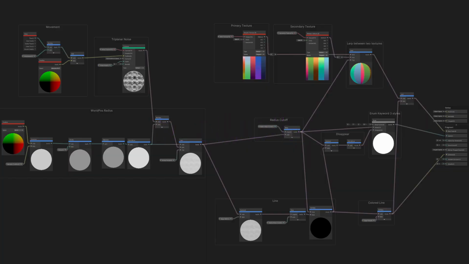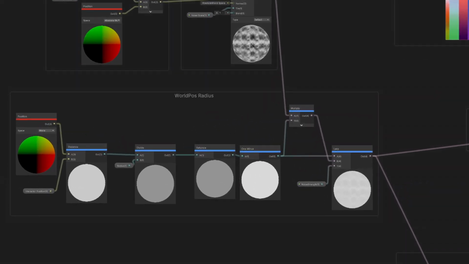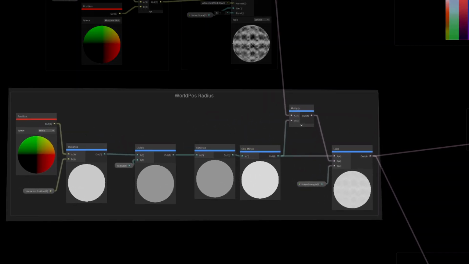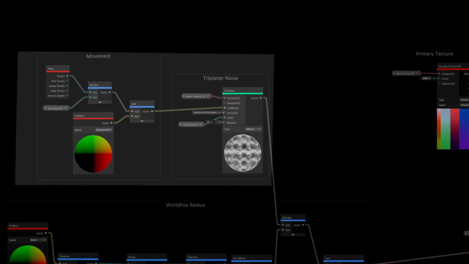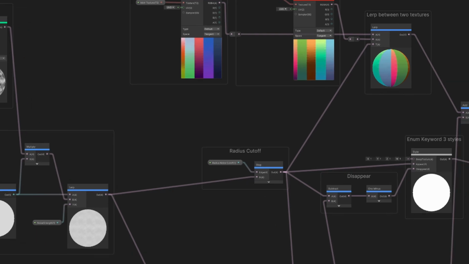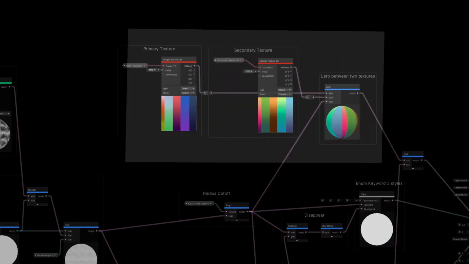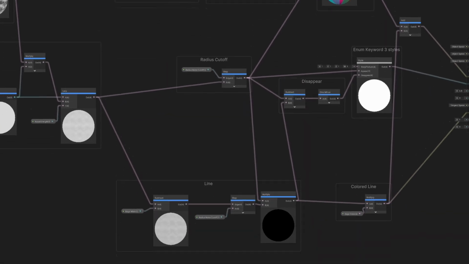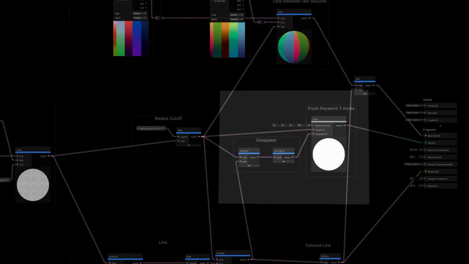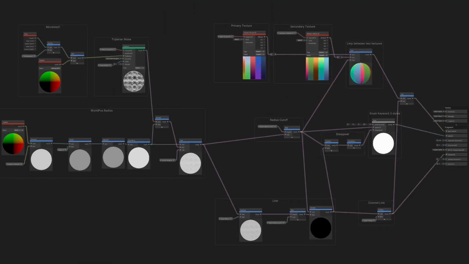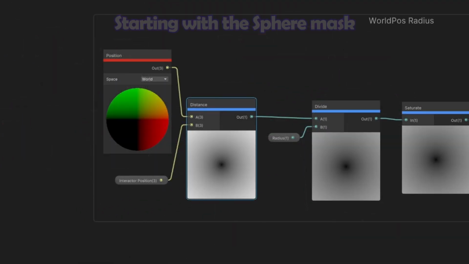Here's what the whole graph looks like. It has a few groups. Here we grab the position from script and turn it into a sphere mask. Then we add in some moving triplanar noise. We create a cutoff for a crisp sphere mask. Sample two different textures and lerp based on the sphere mask. Here we add a colored glowing line. And then finally we have an enum keyword set up so we can switch between swapping textures, appearing and disappearing within the sphere mask. Don't worry, I'm going to jump into the groups now.